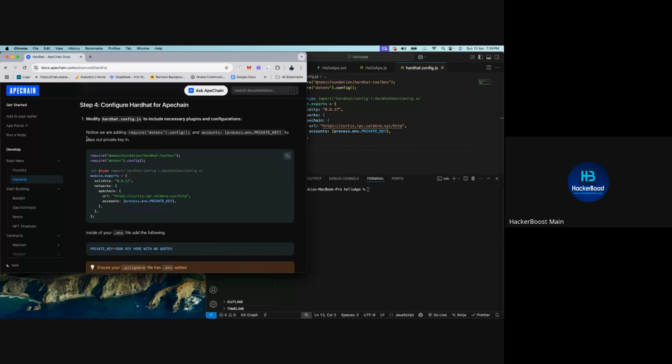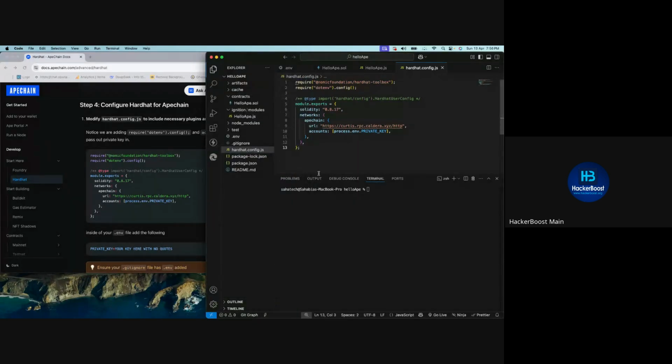And then see what they are saying here. It says modify hardhat.config to include necessary plugins and configurations. Notice we are adding require dotenv config and accounts process.env.PRIVATE_KEY to pass our private key in. Okay, so just like I was telling you, this particular configuration here will help your project to communicate with the blockchain and then deploy your contract on the blockchain. So what is happening here?